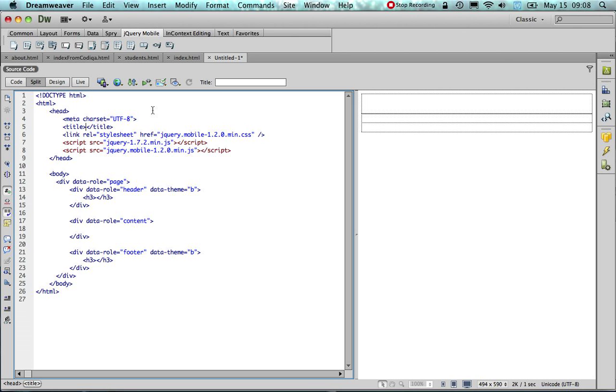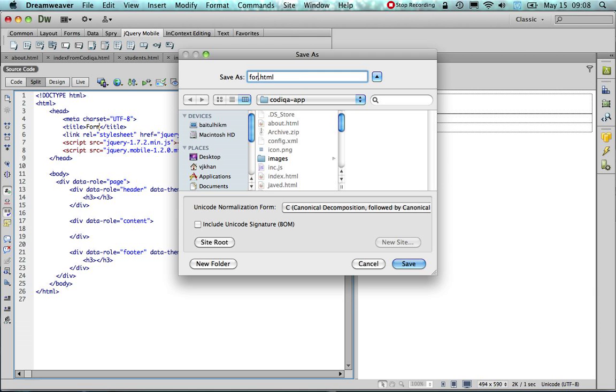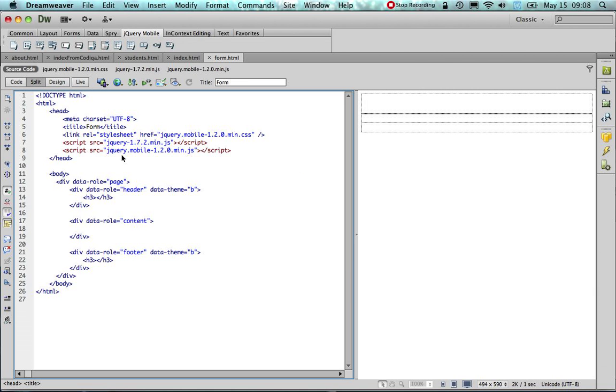I'm starting with this template page, in which I have a page, a header, a content, and a footer. I have included the links to the jQuery mobile libraries. I'm just going to give it a title of form, and I'm going to save it as form HTML. I'm just going to give the header and the footer some information right here, and as always I'm going to insert my form within the content div.